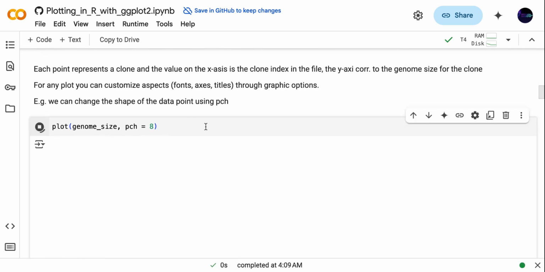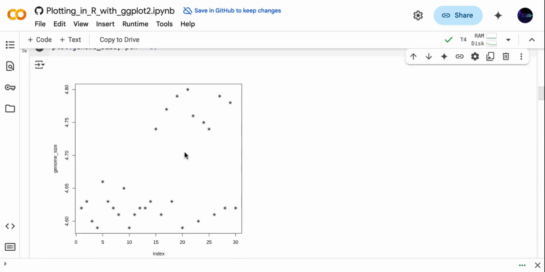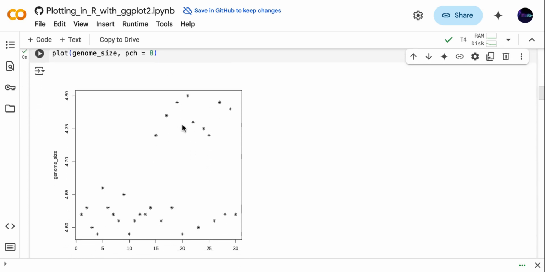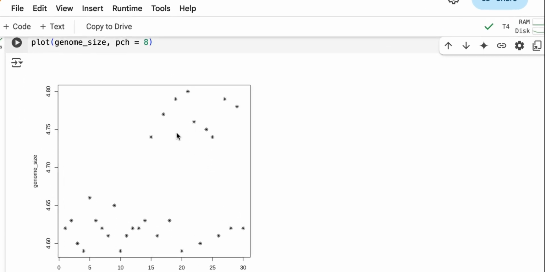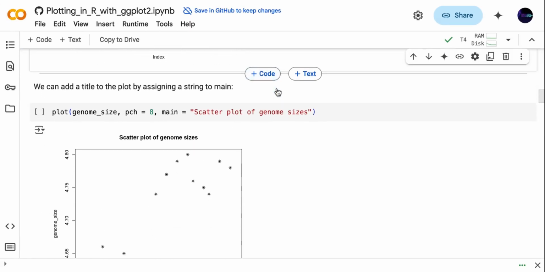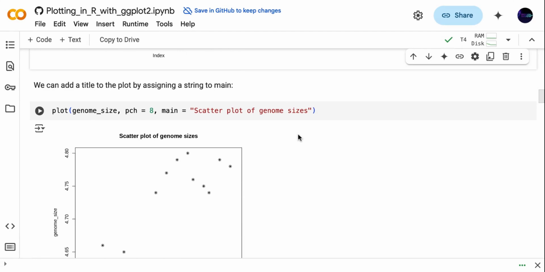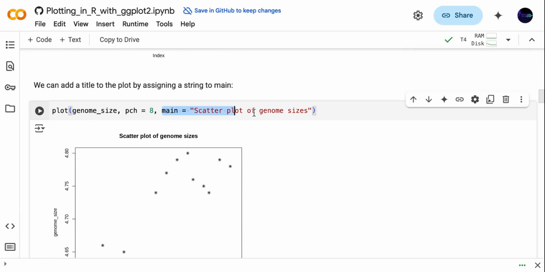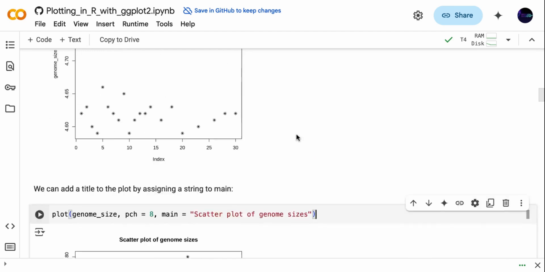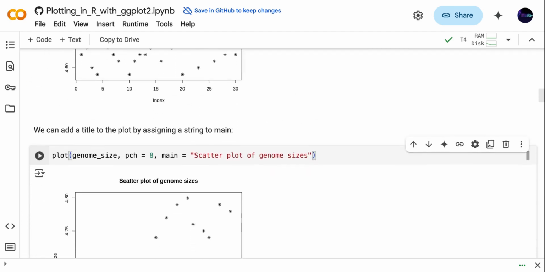So here we use PCH equal to 8. Here you can see the star-like shape in the plot. Then if you want to add a title to the plot, you can use main. Main is basically used to give the title or heading to the plot. So here we are talking about simple plots, not ggplot.